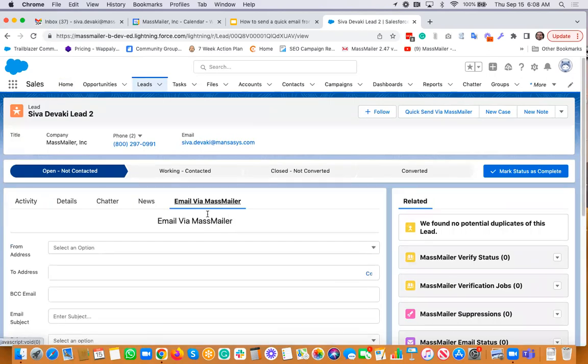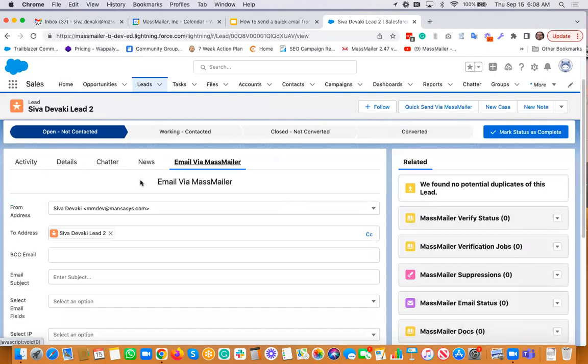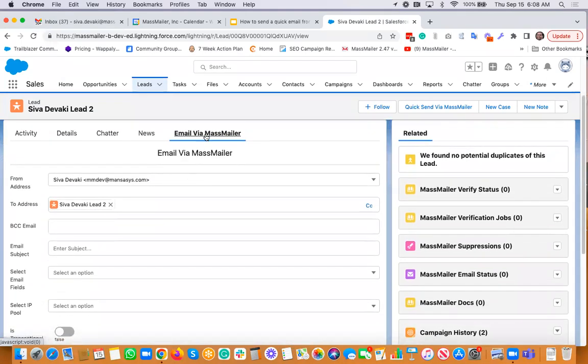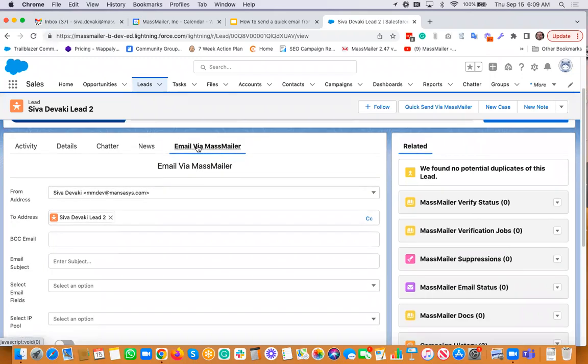So we added here another tab under email via MassMailer, because you can't change anything else. So this is a section where you can actually add more tabs. This name could be anything. It could be simple send, whatever you want to name this tab as. It's up to you. Or MassMailer send, it's up to you. But we're going to add this thing, email via MassMailer, no matter what. That way, whatever you name this, the component heading would still show as email via MassMailer.